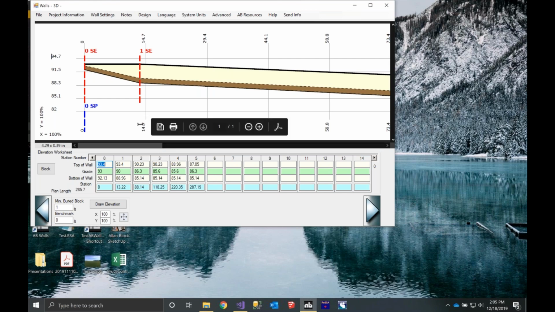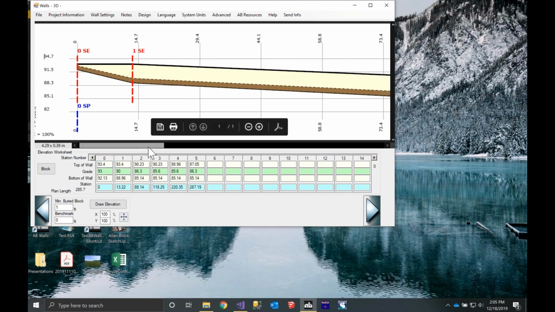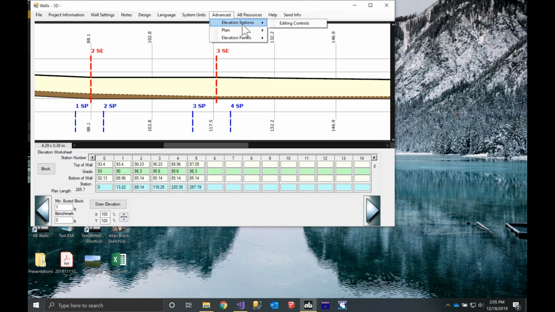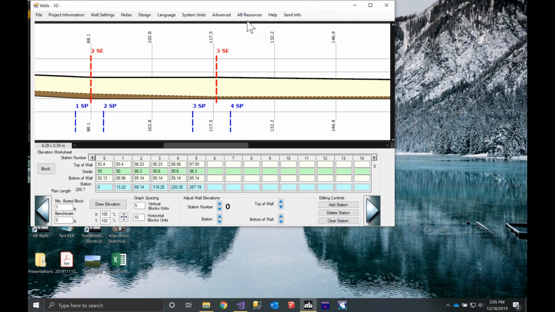So the example I'm going to run through today, we're going to imagine that we have to add a point that steps down a course on the top of the wall and steps down a course on the bottom of a wall in between stations 2 and 3. And to do that, what we do is come to the Advanced tab at the top here. We're going to go to Elevation Stations and click Editing Controls. And what that's going to do is make these boxes visible down here in the bottom right-hand corner.